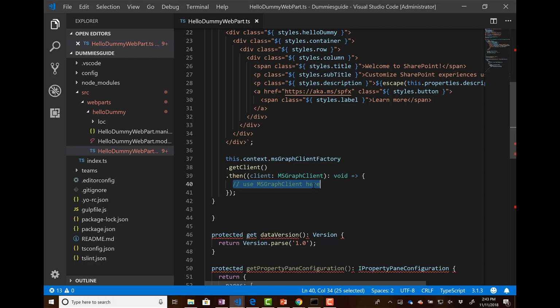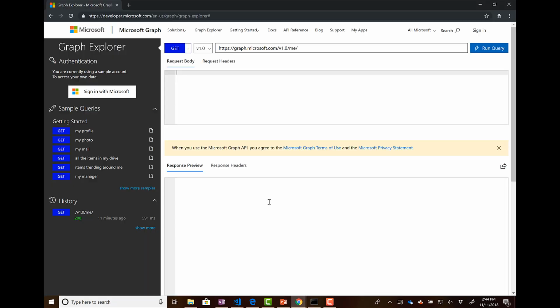And we'll also need to understand what the response coming back from the graph looks like, and what's all there. Key to really understanding the graph and taking advantage of it is going to be the Graph Explorer. This is something you really need to become familiar with. It's a phenomenal tool, and it allows you to really explore all that the graph can do.